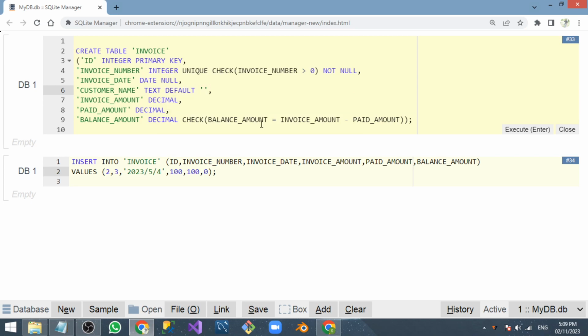Default, no customer. So I'm giving no customer. The default value is no customer. Whenever I insert a row without a customer name, it will take the default value and insert it in the row. So now you can see if I execute, the table is created. Also I just want to execute that insert query.